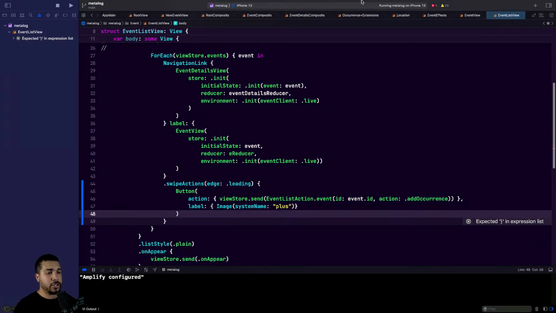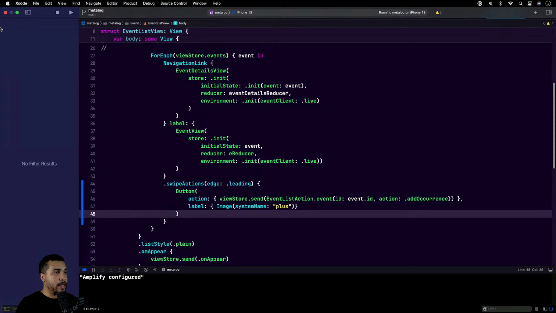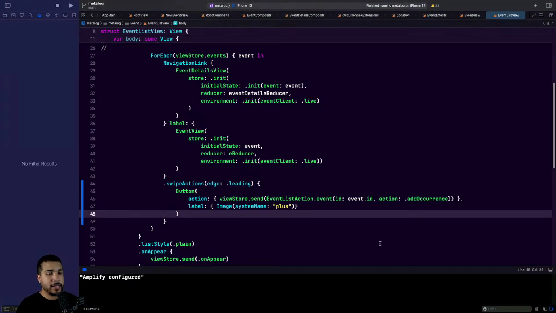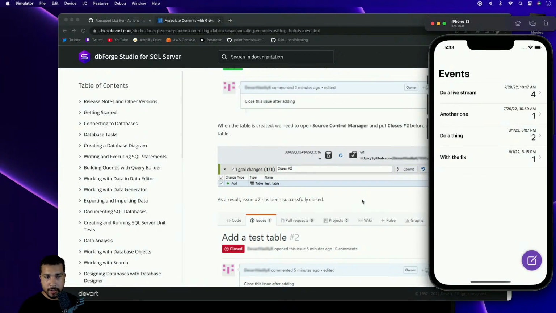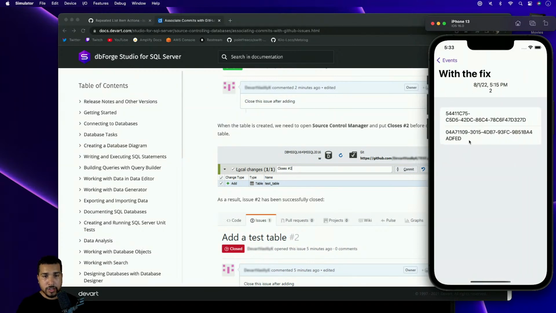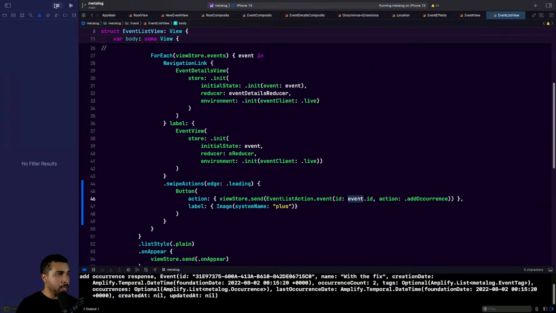So this should allow us to still add the occurrence. And I think that everything else will still be working because now we are passing in the event ID. We're able to send the correct action. And then with the fix, we do 2. Looks like it has 2. It has 2 right there. What we want to do is kill the app, make sure that it's working, and let's run that back.